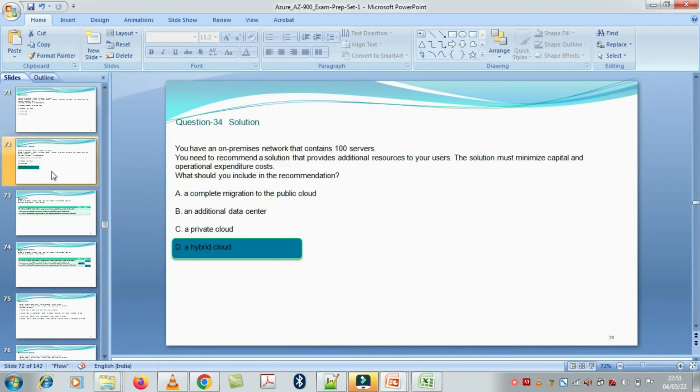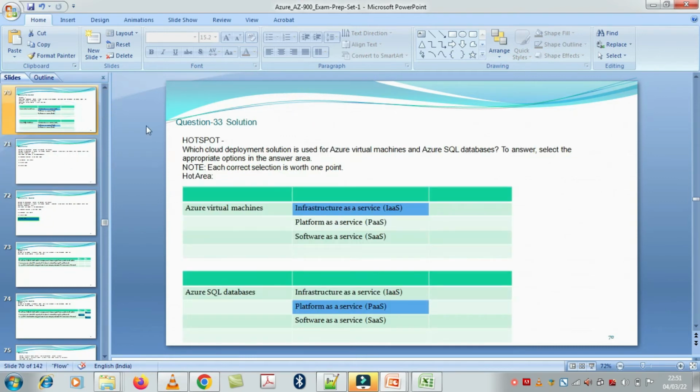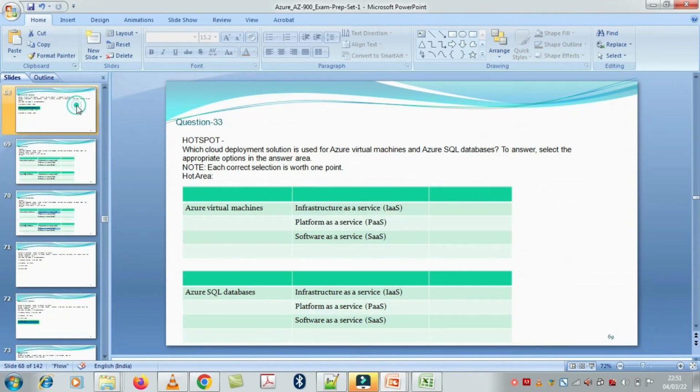So after question number 32, we have done 33. Okay. We have done this one. So here, you need to choose among these one only. Which one is correct? The question is which cloud deployment solution is used for Azure Virtual Machine and Azure. Just now we have answered this question, guys, right?